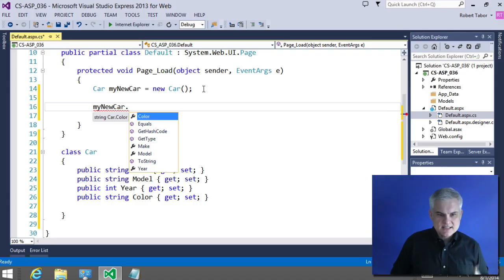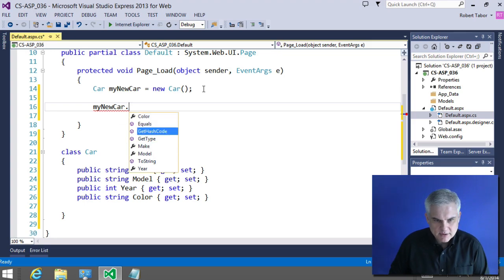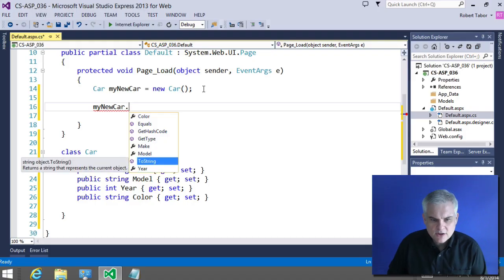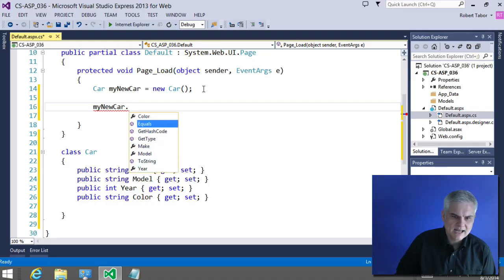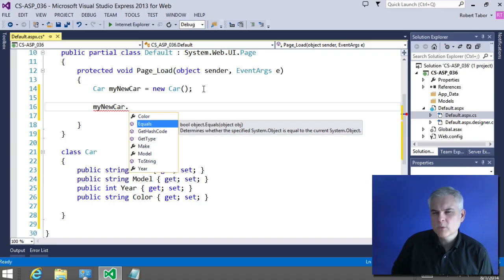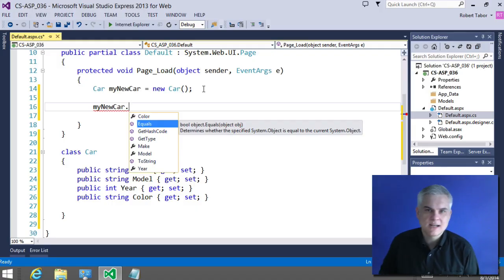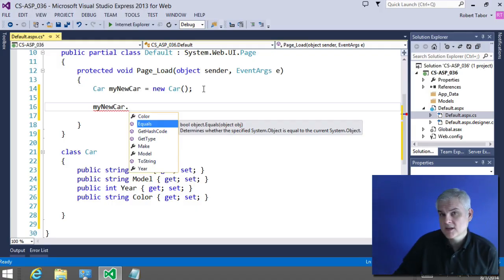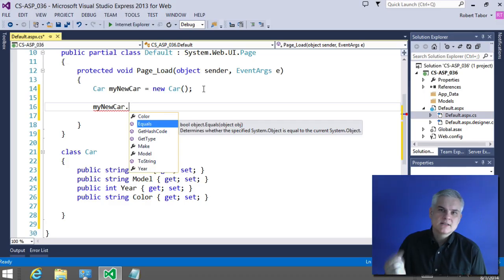So in this case, we see that there are 4 properties. There are the color, the make, the model, and the year. There's also a few other properties like toString, getType, getHash, equals. What are those? Well, we'll talk about that later, but in essence, every object in the .NET Framework class library, every class that has anything to do with the .NET runtime, the .NET Framework, whatever the case might be, all inherits from a single type called system.object. And system.object has some very baseline functionality.